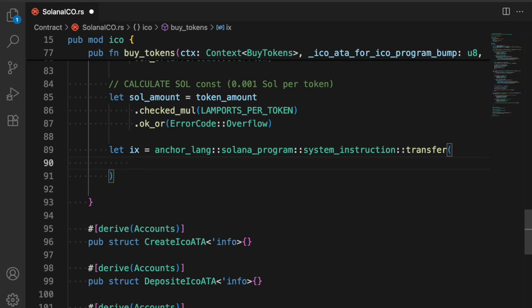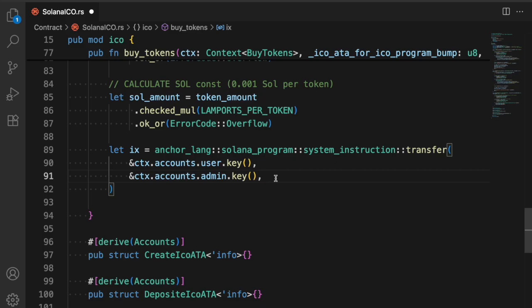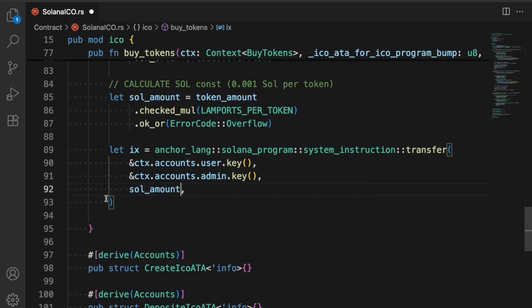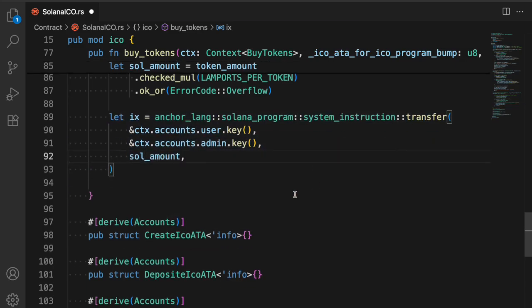So let's come back here, and we can take this context. We have the information about the user, because this user information we're going to define in our struct. So let's call this user. Key will give the address. This will be admin, and we'll remove this one and the soul amount, because that's the amount we have to transfer. Got it?